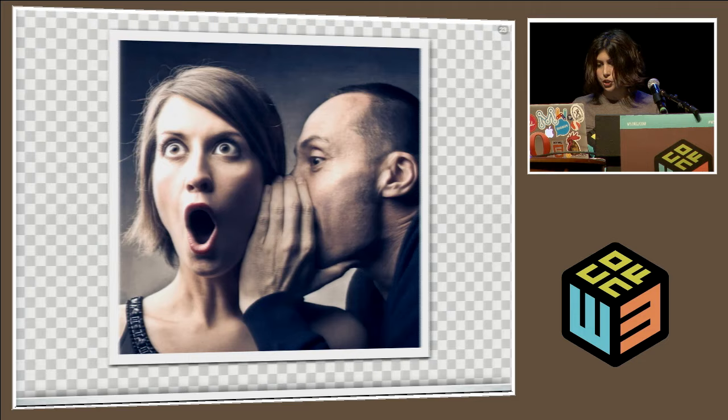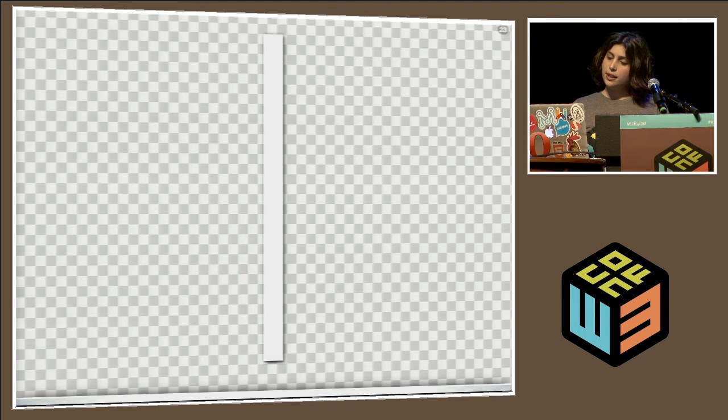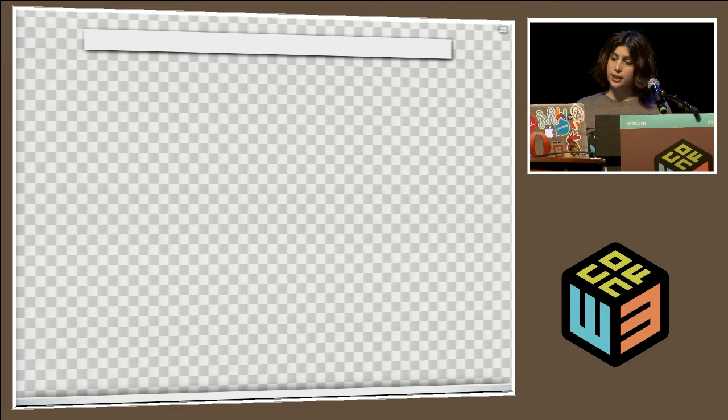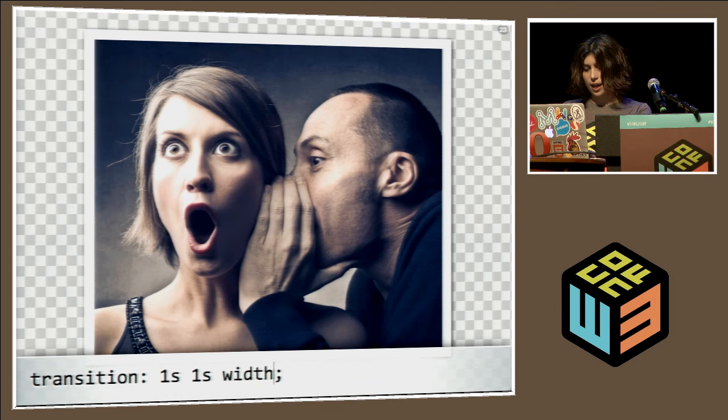The second thing is that you can delay transitions. So here I've delayed the transition by 1 second, and you will see that now the height just jumps straight at the end goal, but the width takes a second to start transitioning, and then another second to completely unfold. Both of these don't seem very useful, but they will very soon when I tell you the third thing. And that is that you can chain multiple transitions with different parameters. So you can have a 1 second height transition, and then a 1 second width transition that's delayed by 1 second.